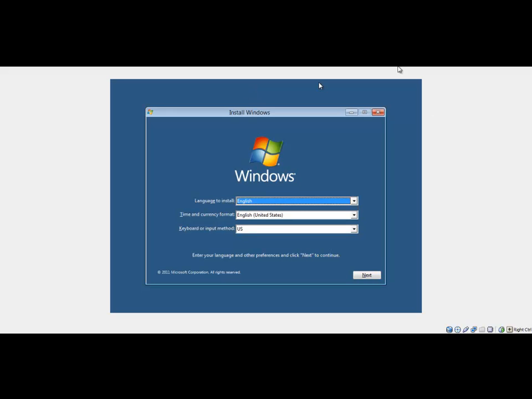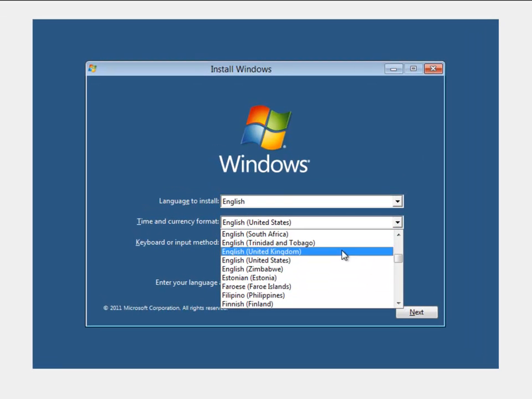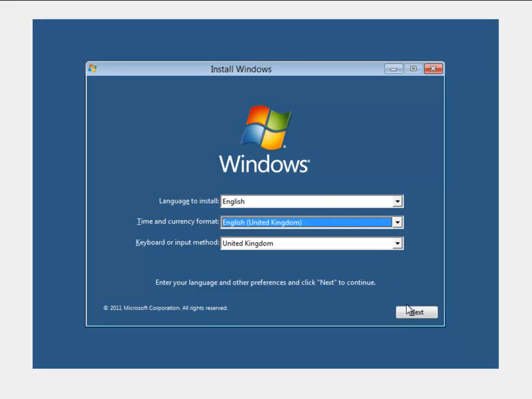Now I know you can see lots of grey around, but that's because it's running in this little box. I'm not sure how well it's going to perform or anything. Straight away you notice the change that the font's in the middle. There's a slight change here. English, United Kingdom, next, install now.